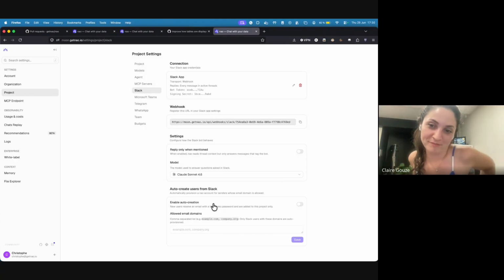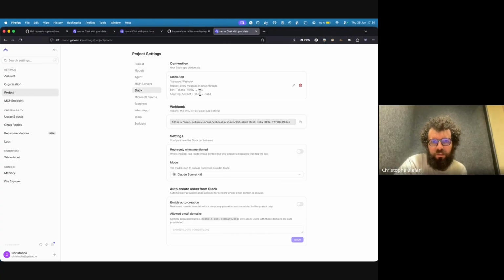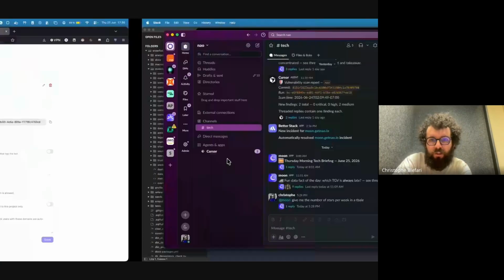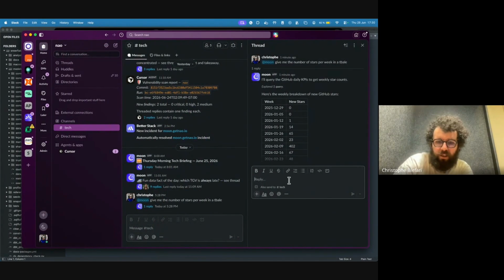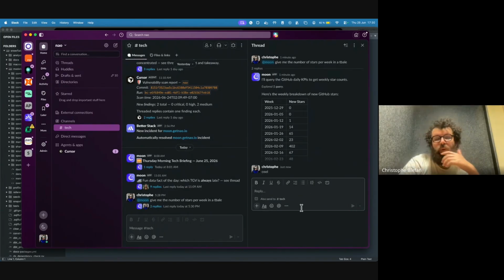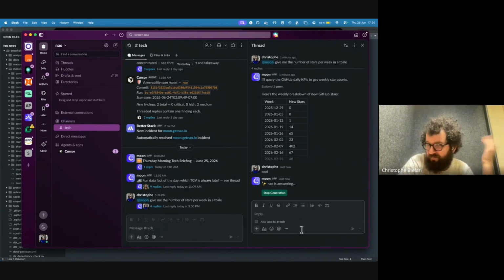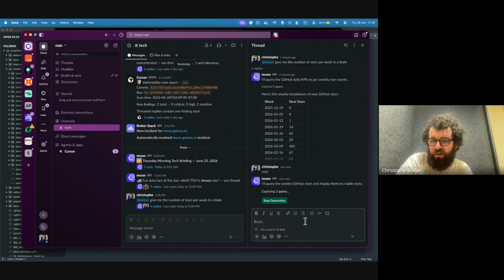So on Slack, when you have Slack set up, you have a few settings here, so you can decide the model. But there is also a feature that has been asked for, which is that you can decide if the bot replies only when mentioned or not. So here, in my case, I can say "cool", and the bot will answer because that's how it's configured.